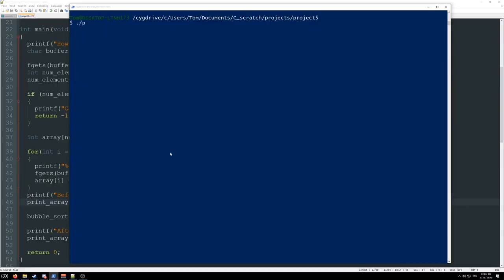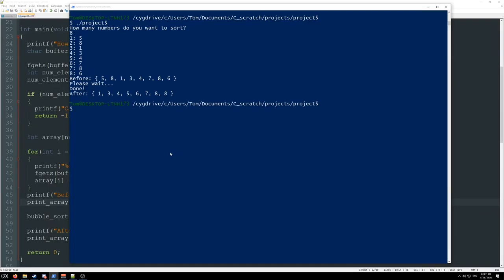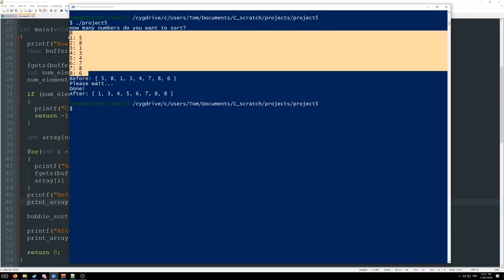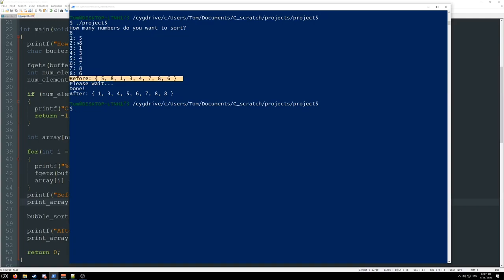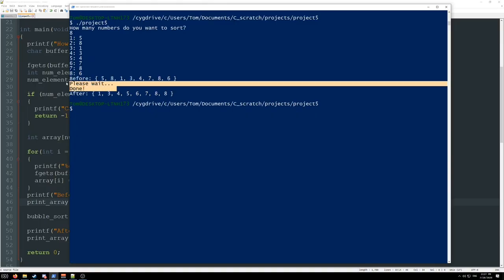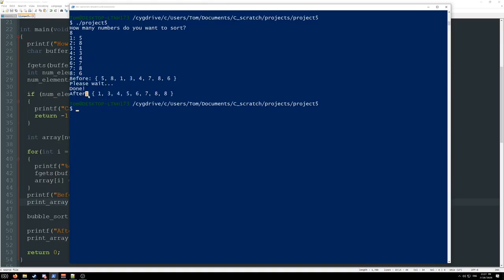Clear the screen. Project 5. How many numbers do I want to sort? Let's start with 8. Number 1 is going to be 5, 8, 1, 3, 4, 7, 8 again, 6. Cool. And so we can see that my input formatting worked the way I wanted it to. We got the before picture of everything in the order we typed. Let's wait, done. Afterward, let's check our work. 1, 3, 4, 5, 6, 7, 8, 8. That looks correct to me.